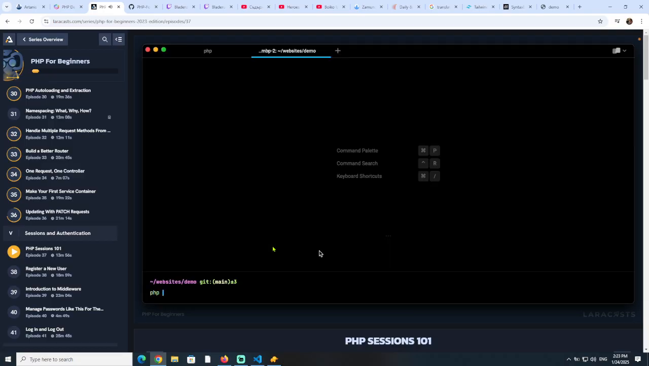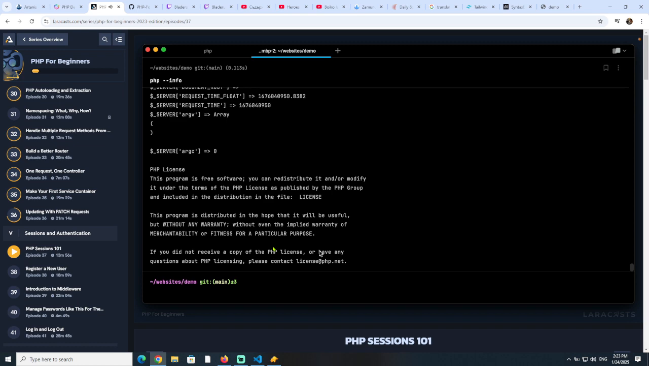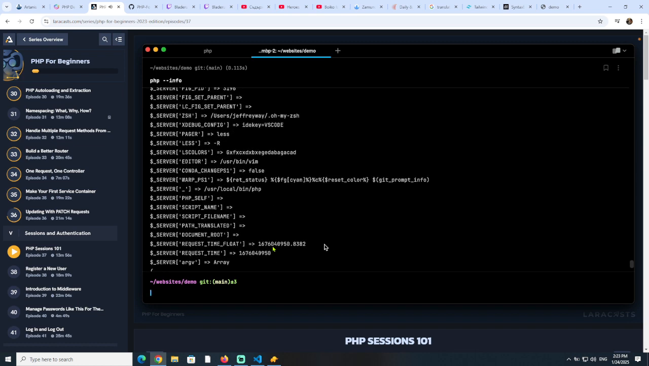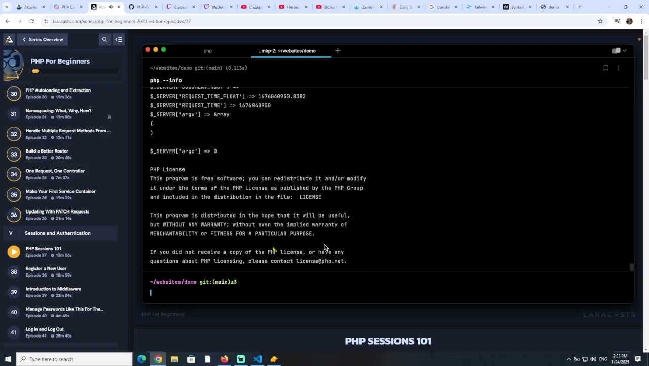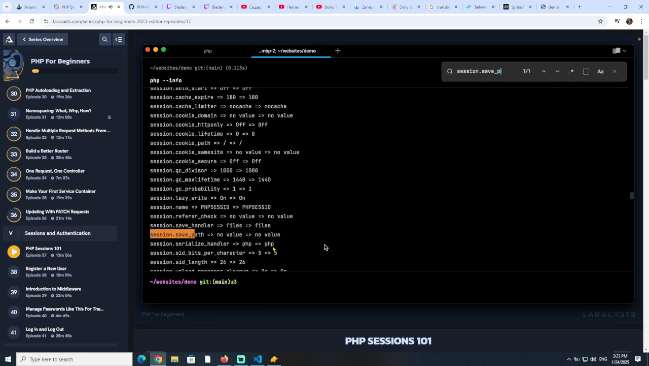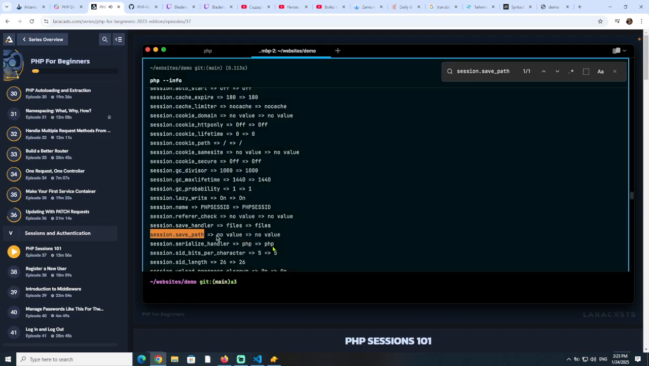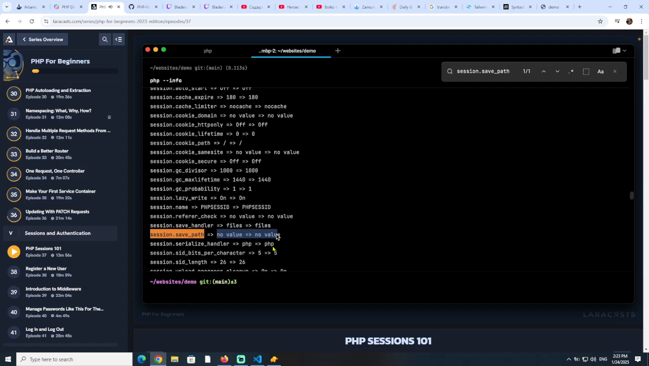I'm going to run PHP and then the info flag, and this will spit out a lot of information related to my current server. Now I want to figure out what the path is to where these session files are being saved. I happen to know it's called session.save_path. Yeah, there it is. In my case, it's set to no value. On your machine, it might be the same, or it might tell you exactly where that path is. If that's the case, simply copy it and cd to that directory. Otherwise, if there's no value set, it defaults to the default, and that default is, again, the temporary directory.